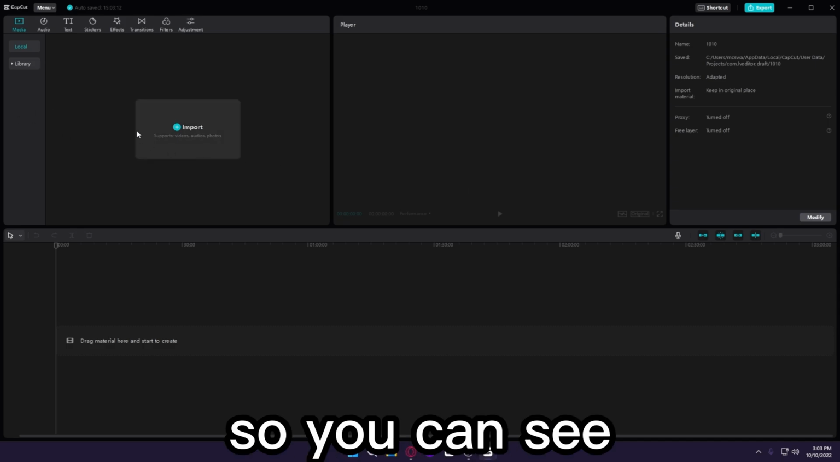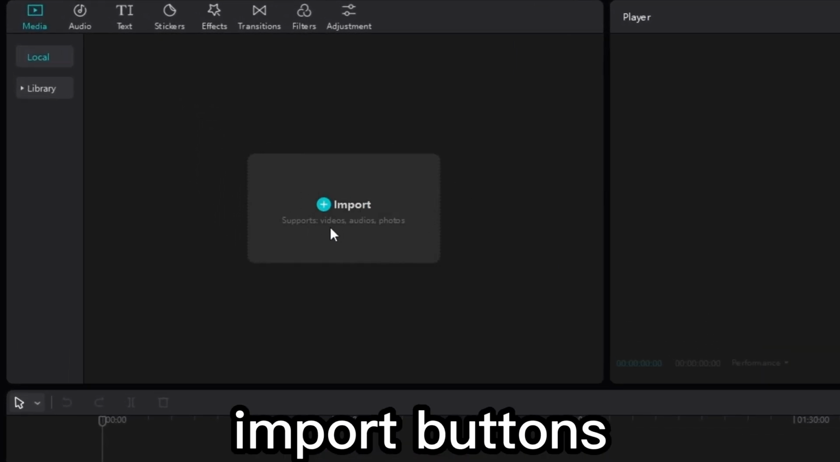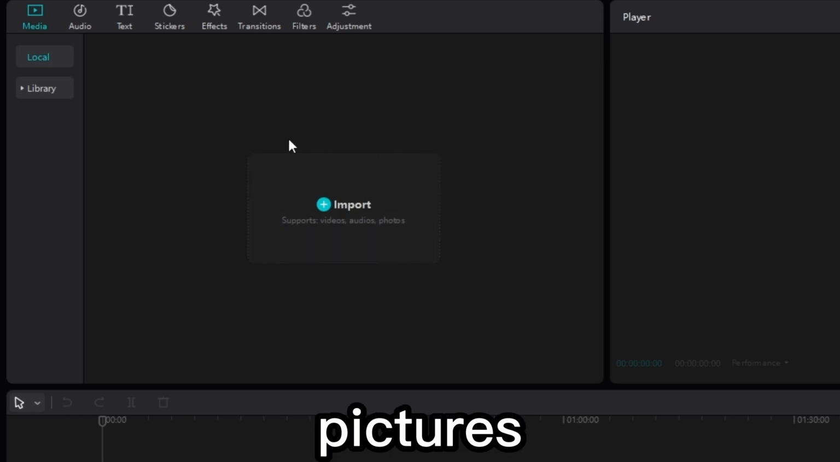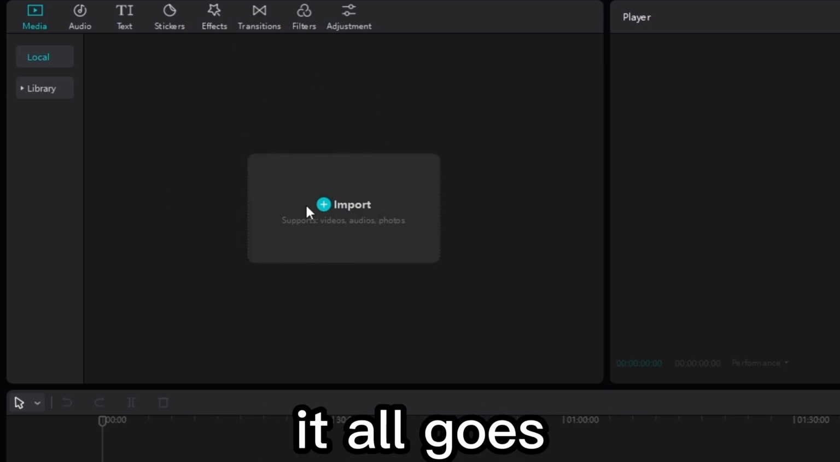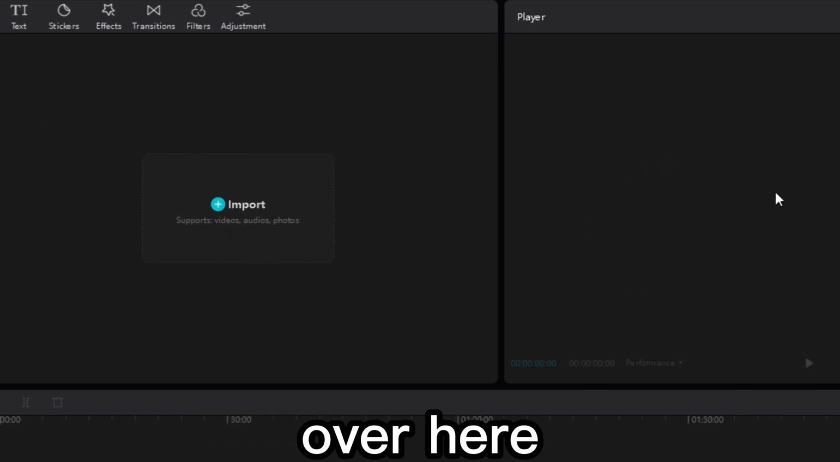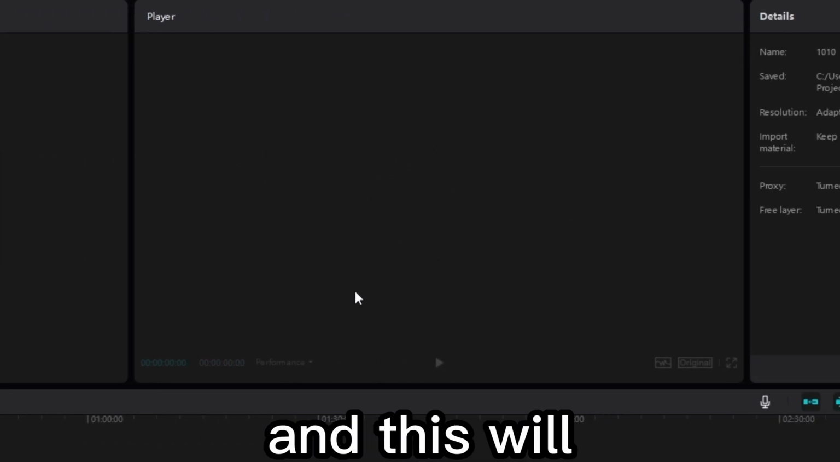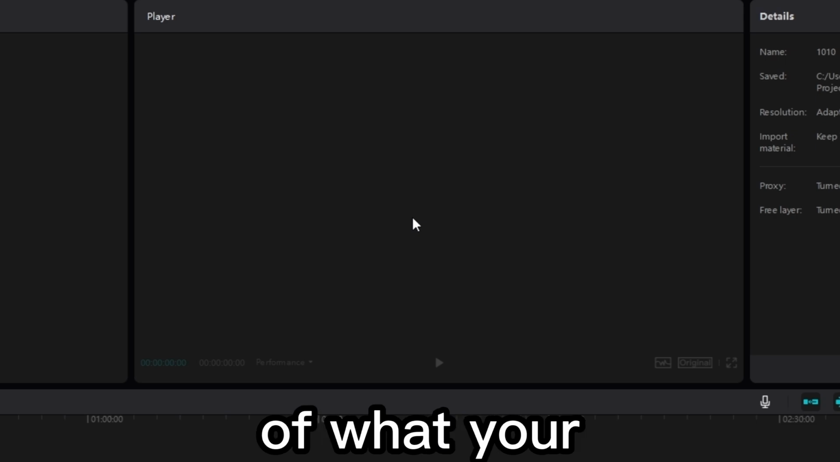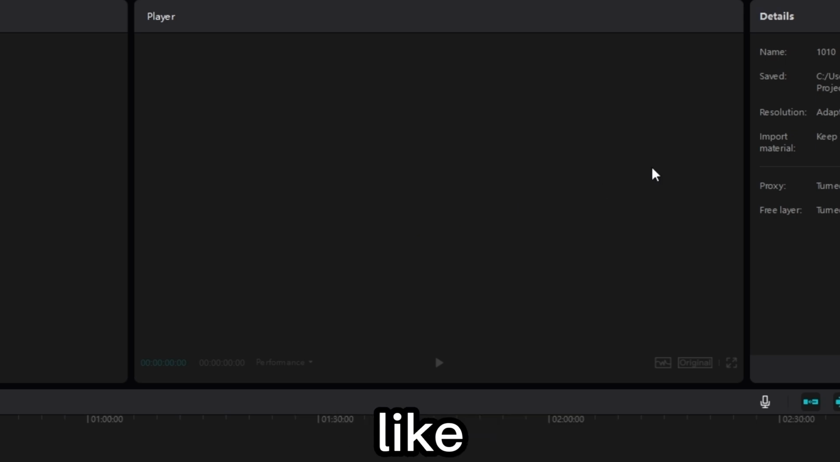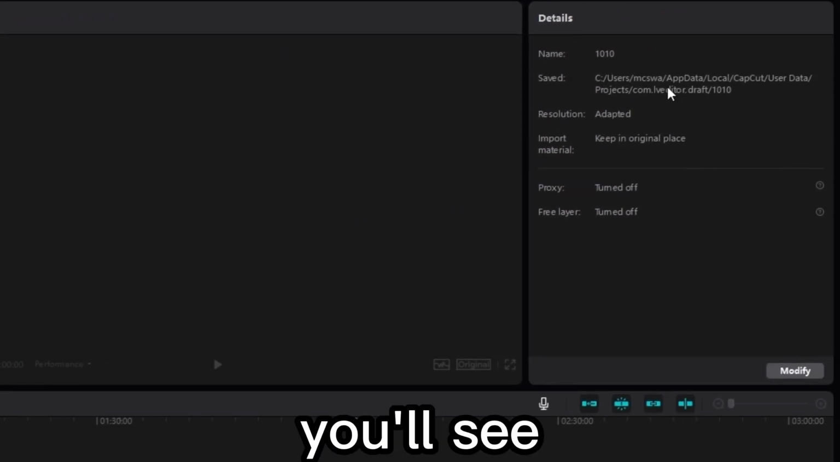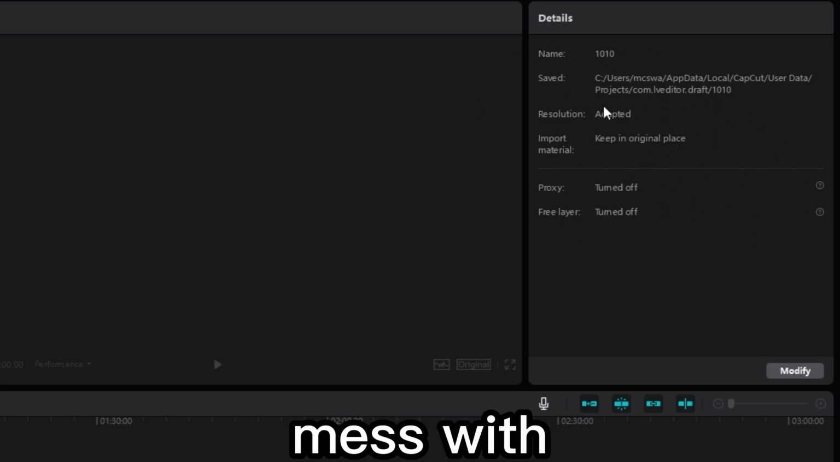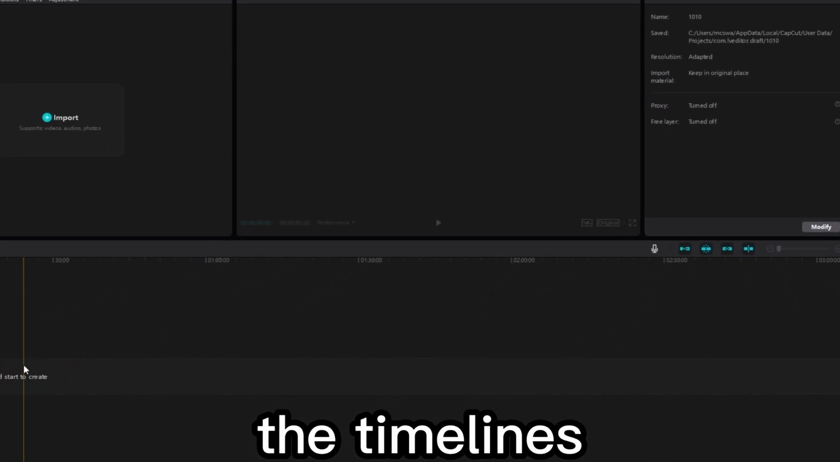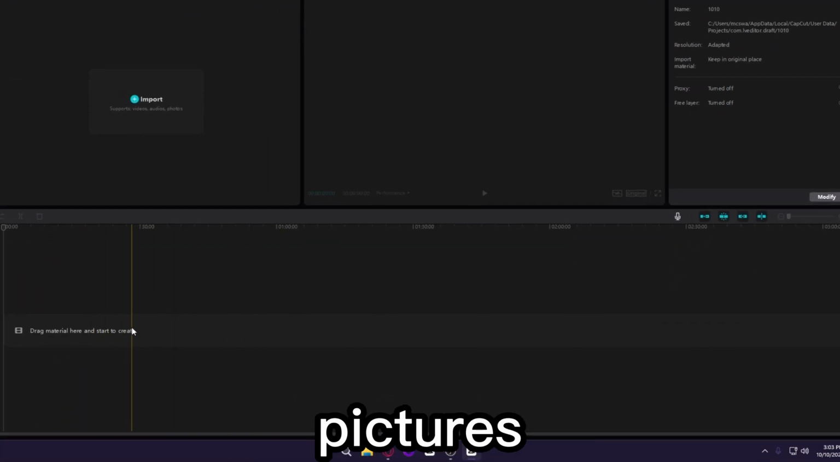So you can see over here, you have the import button. You can import your media, like pictures, videos, whatever you want to use in your video. It all goes right here. Over here is the player, and this will basically show you a preview of what your video looks like. Over here is where you can change the effects and mess with all that stuff. Down here is the timeline. This is where you drag in your pictures, your videos, your text, all that.